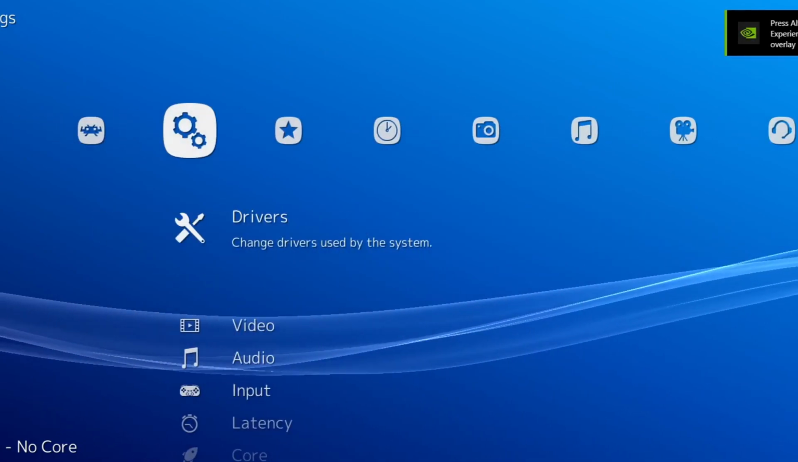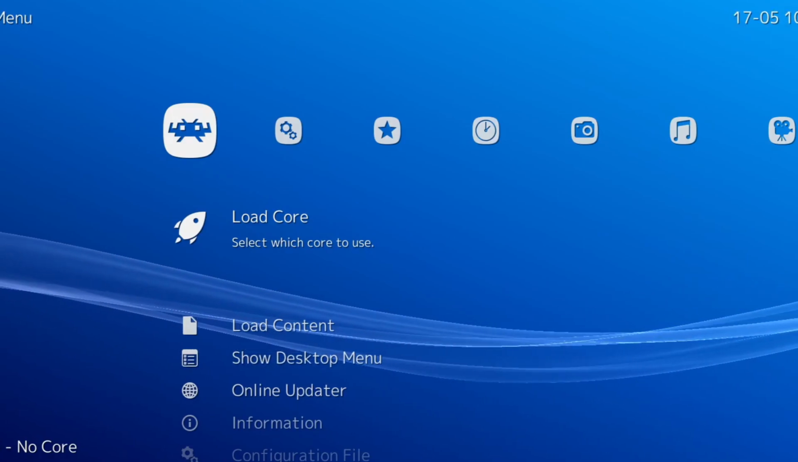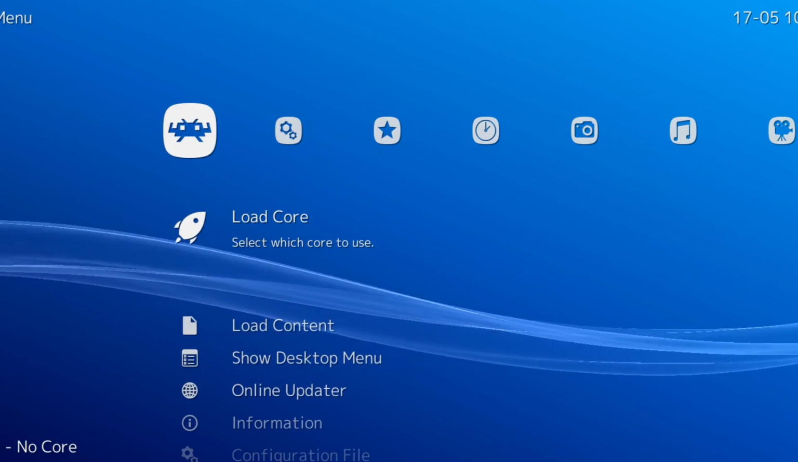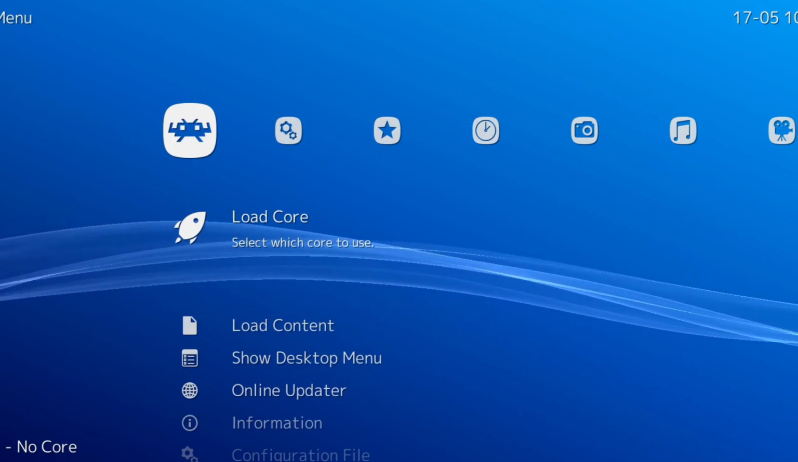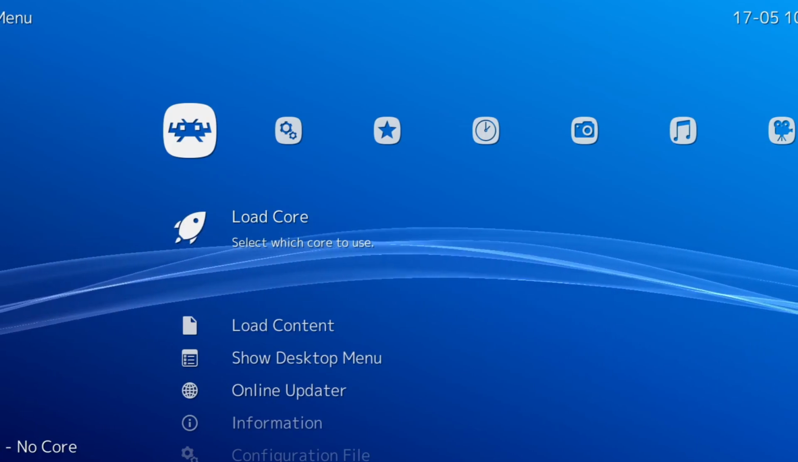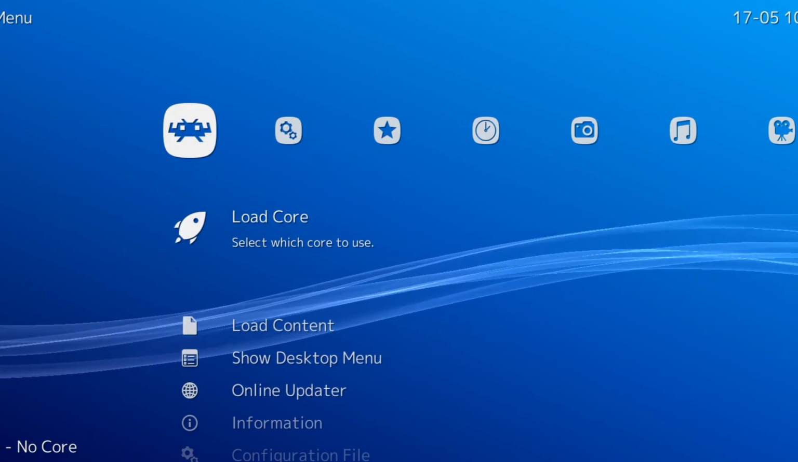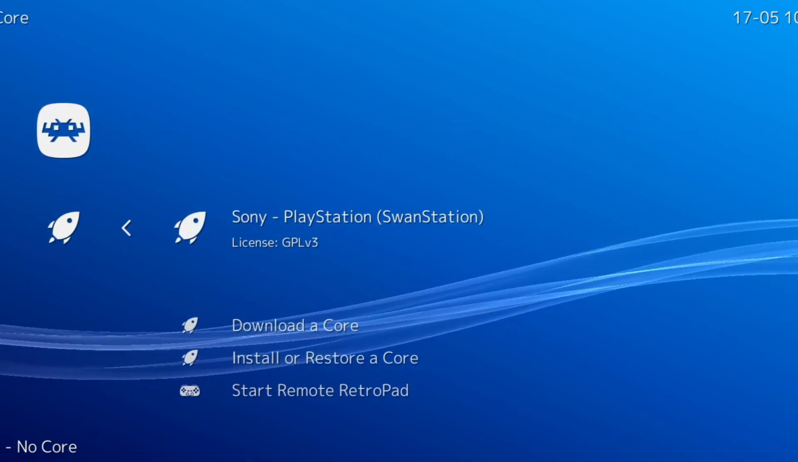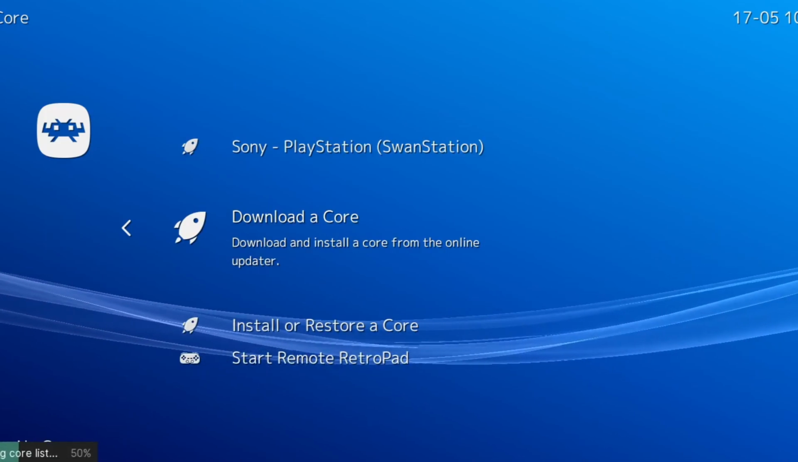Now you can see I already have some things on this. And the next thing we're going to look at is how to load cores. Now, cores is, I guess, their name for emulators. And like I said, we're going to be going to get the Nintendo emulator today. So we're just going to move down to load core. And we want to come to download a core.